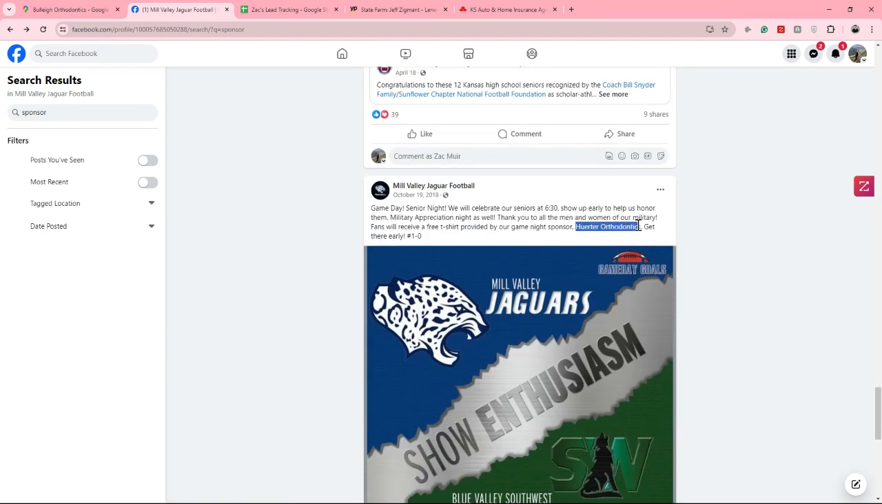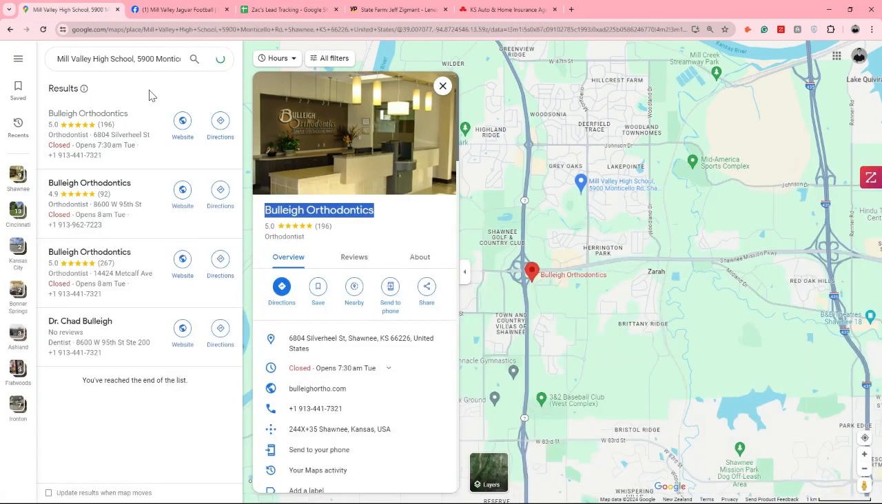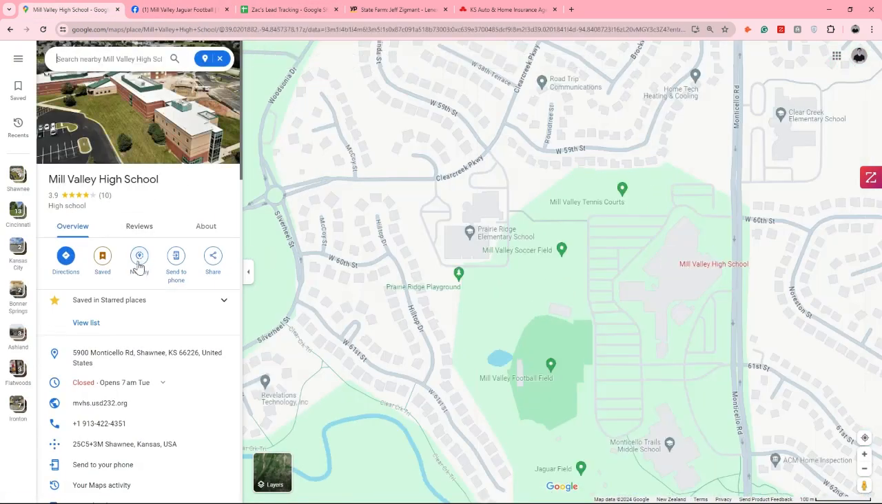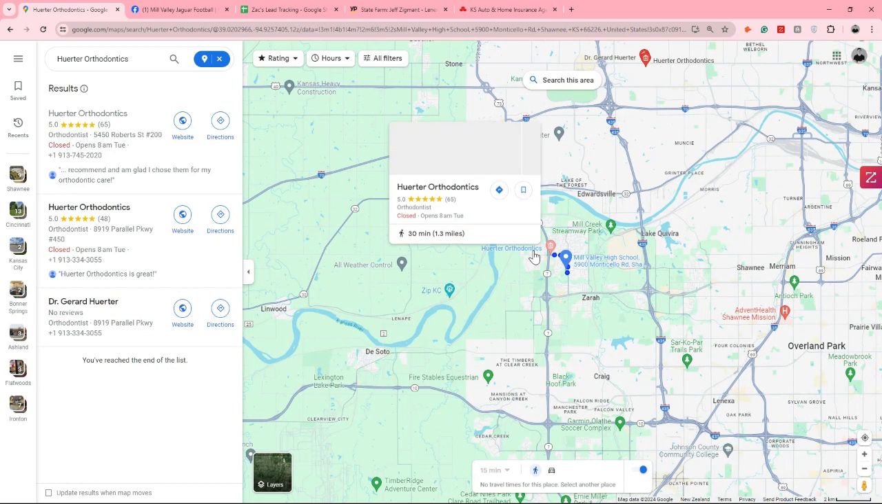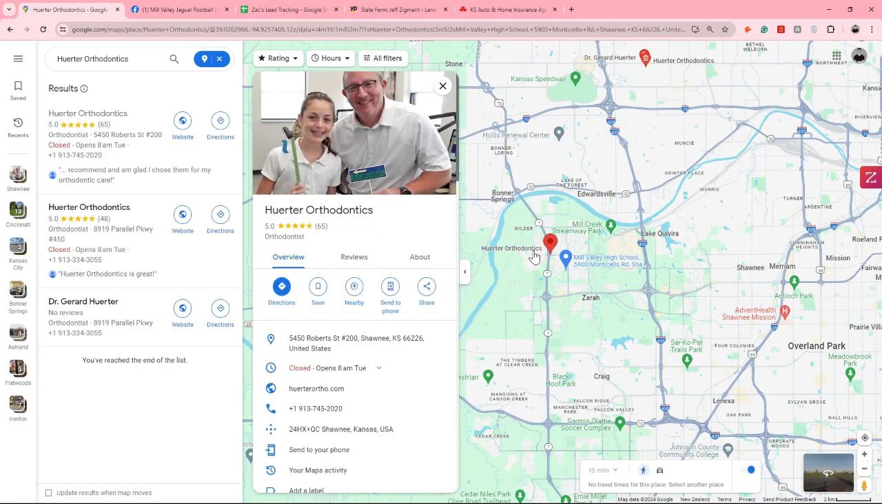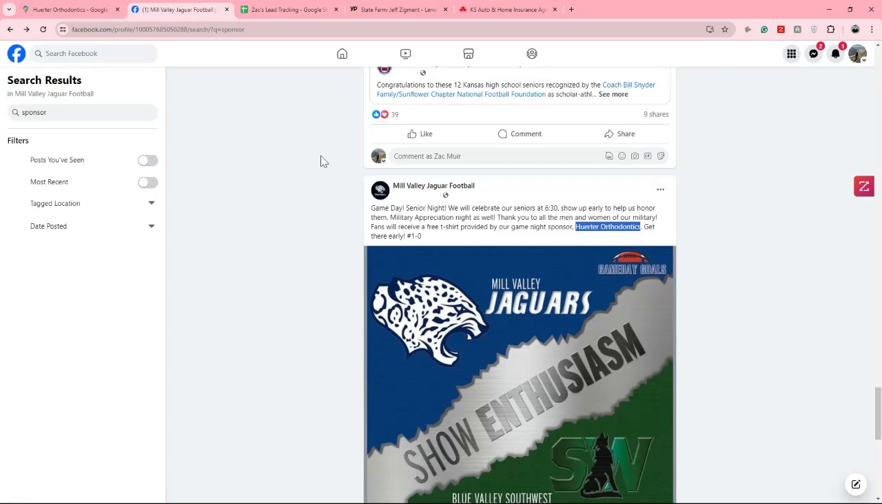Okay, here we go. Another one. Huta Orthodontics. So Mill Valley Jaguar Football. What we do again is we come back to Google Maps and we're going to type nearby, copy and paste, and let's see if they're a good fit. Oh, perfect. They're just up the road. Okay, so we'd go and do all the same things. We'd go on their website, we'd go through Facebook, make sure we get all of their details. So I won't do that. You know how to do that now.